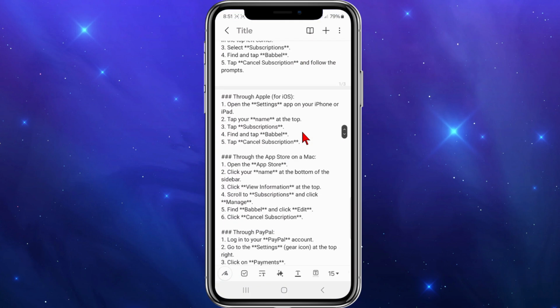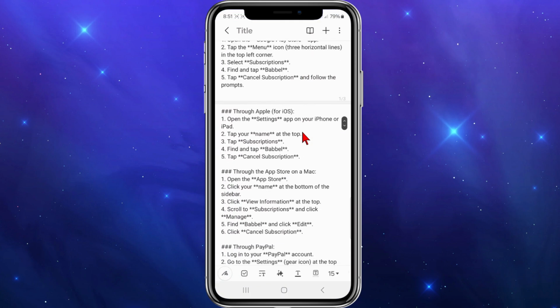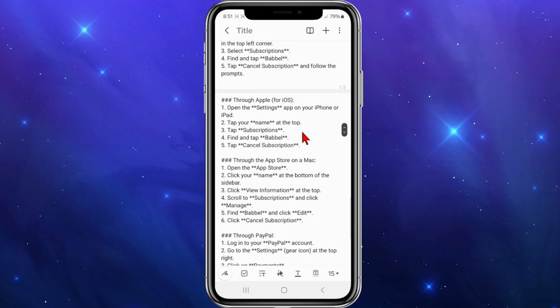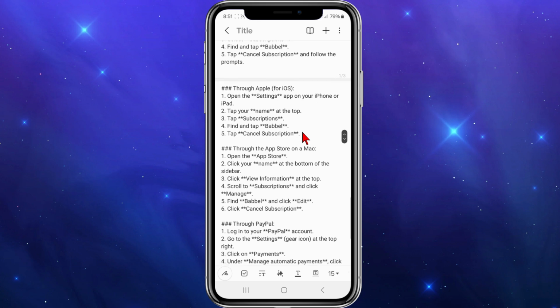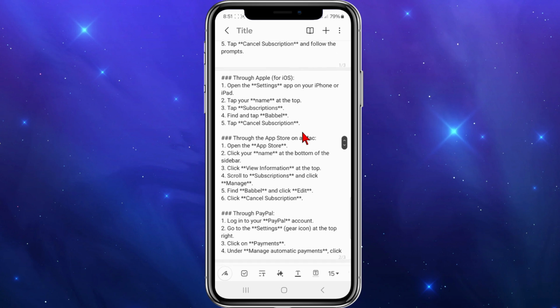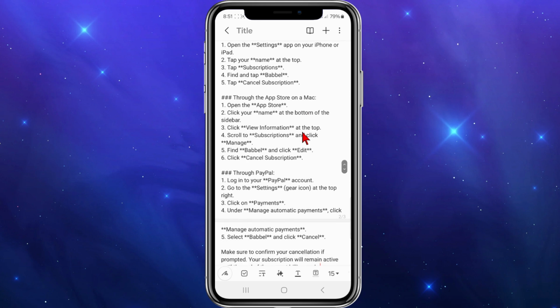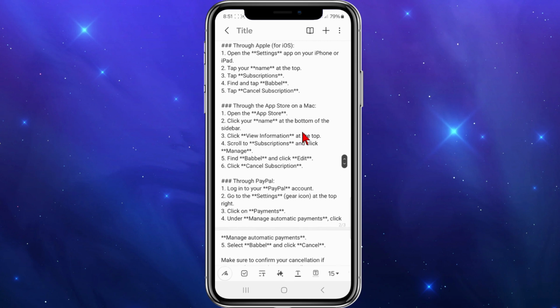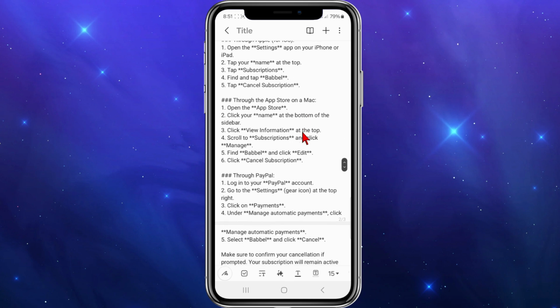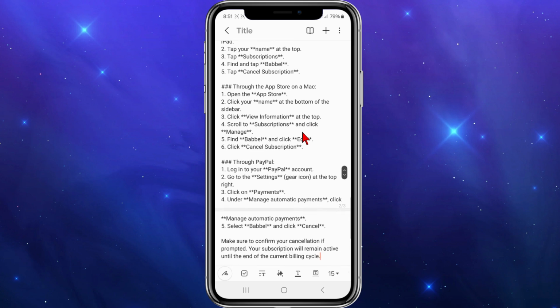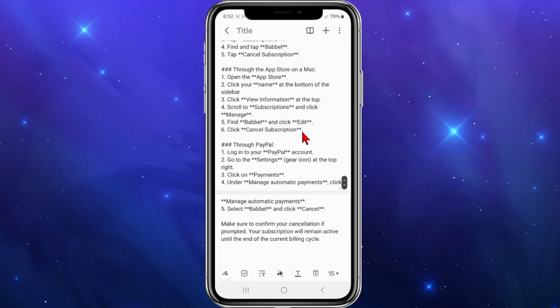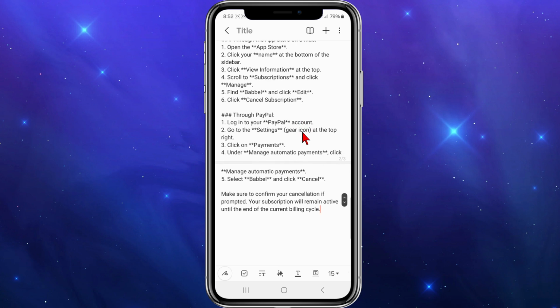And now through Apple for iOS, open the settings app on your iPhone or iPad, tap your name at the top, tap subscriptions, find and tap Babbel, and then tap cancel subscription. And if you've got a Mac, you can do it via the App Store. So open the App Store, click your name at the bottom of the sidebar, click view information at the top, scroll to subscriptions and click manage, find Babbel, click edit, and then click on cancel subscription.